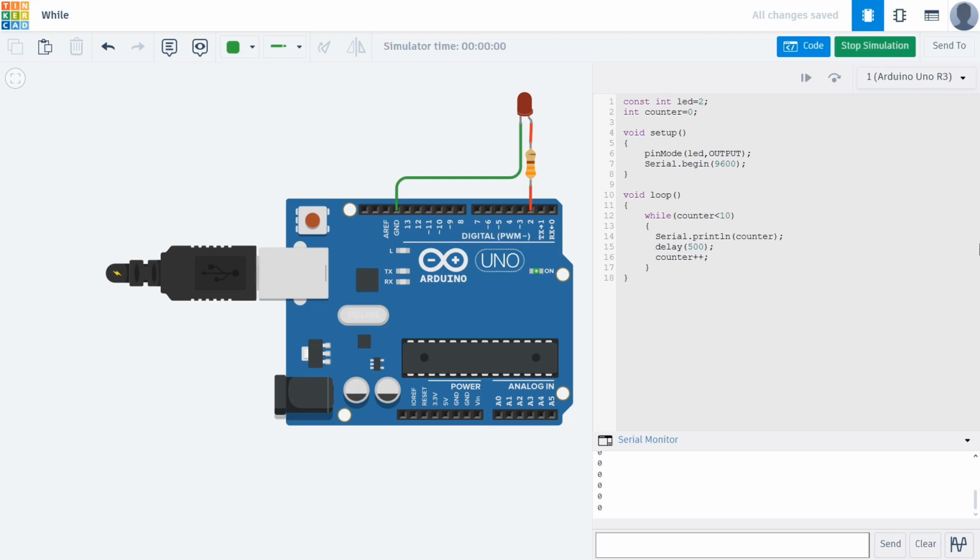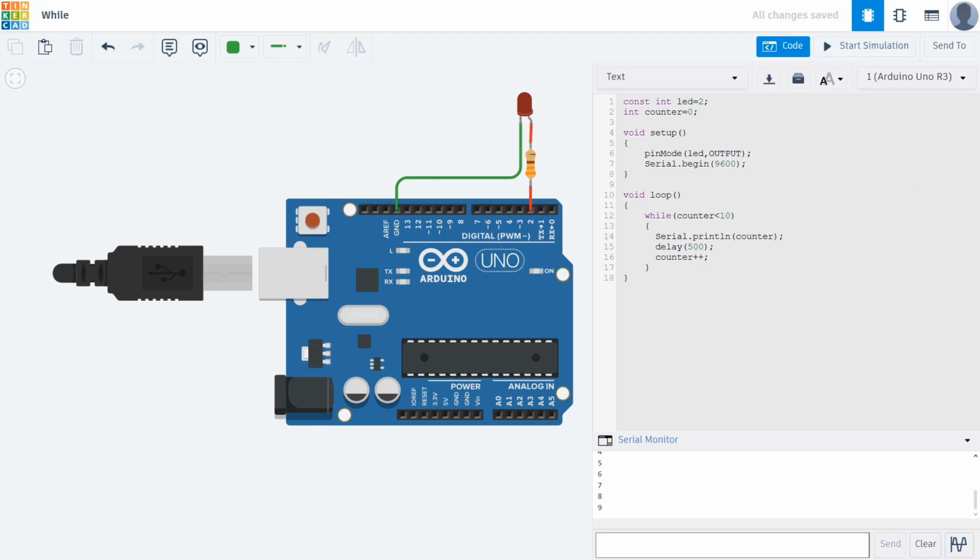The counter starts from 0 and counts up in half-second intervals, then stops at 9. As you can see, the numbers from 0 to 9 appear on the screen, meaning our loop has executed exactly 10 times. What we've learned here is that a while loop can be used not only to create an infinite loop, but also to repeat a set of instructions a specific number of times, just like a for loop.